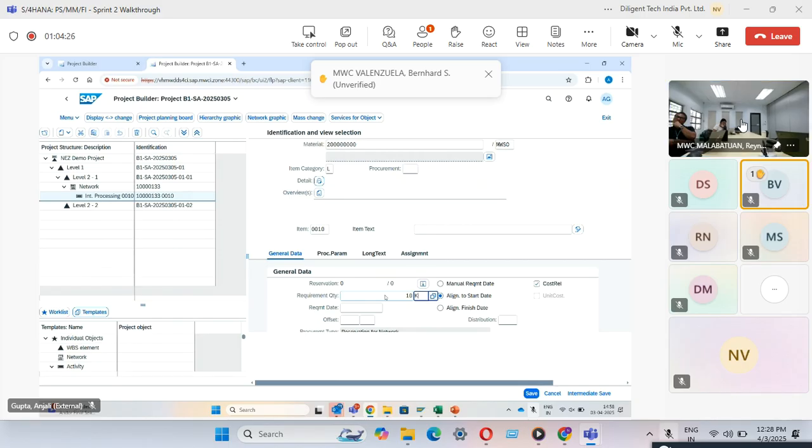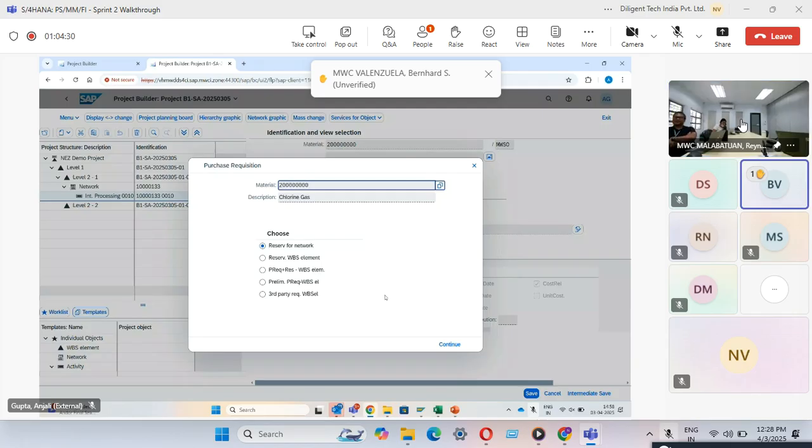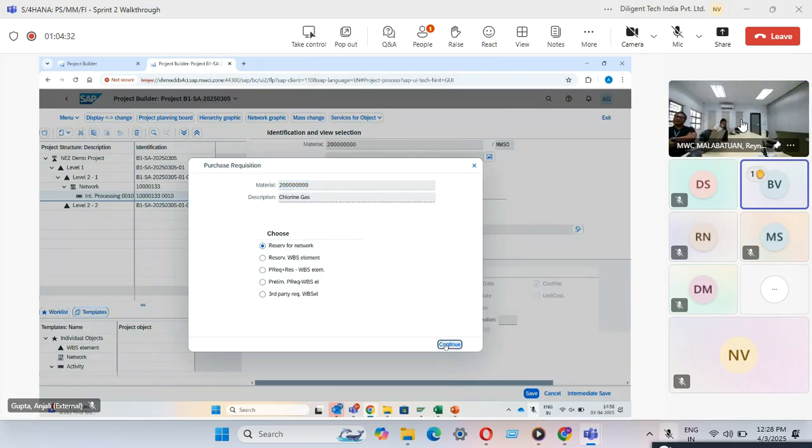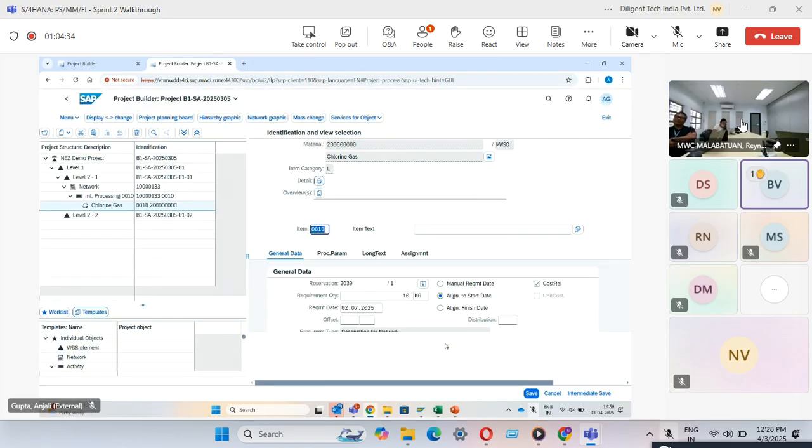Yes, Sir Bernard, you have a question? Yeah, go ahead. Say for this example, the material is not yet created. Is there another process to request a code for that specific material? There should be master data for the creation. Okay. Thank you.